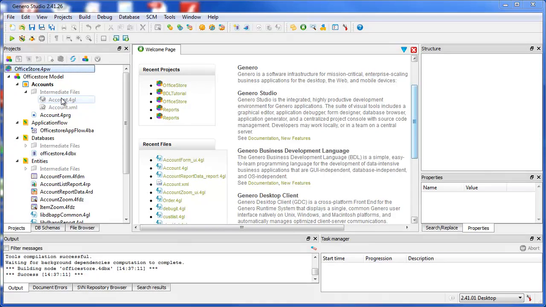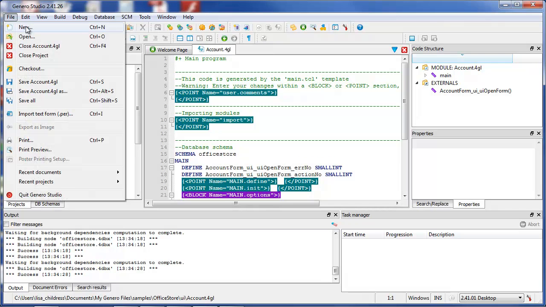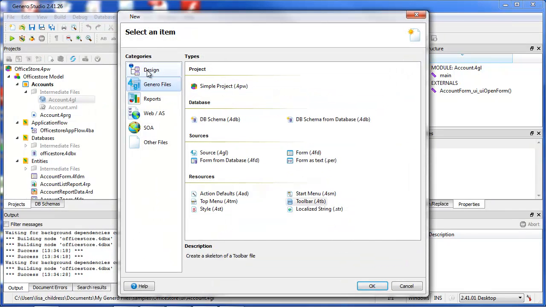The code editor is a programming-oriented editor for any kind of text or language, including BDL, plain text, PER, HTML, XML, and C++. Genero automatically launches code editor when you open an existing file or create a file. To speed development, you can create new documents from pre-populated template files. Select File, New to view template categories and document types.